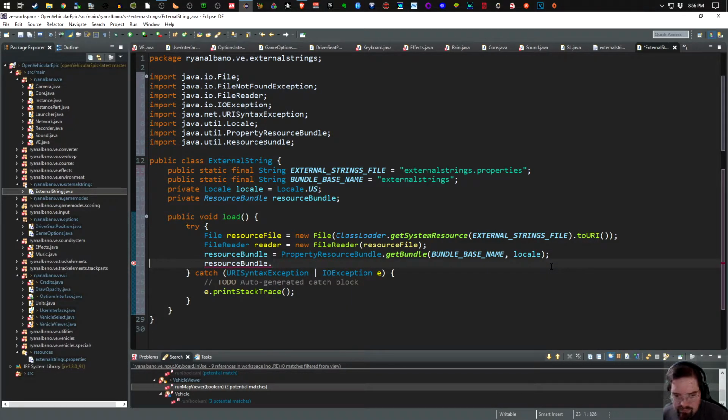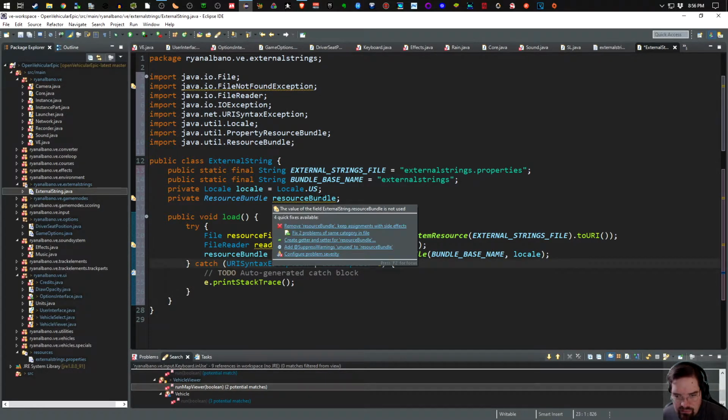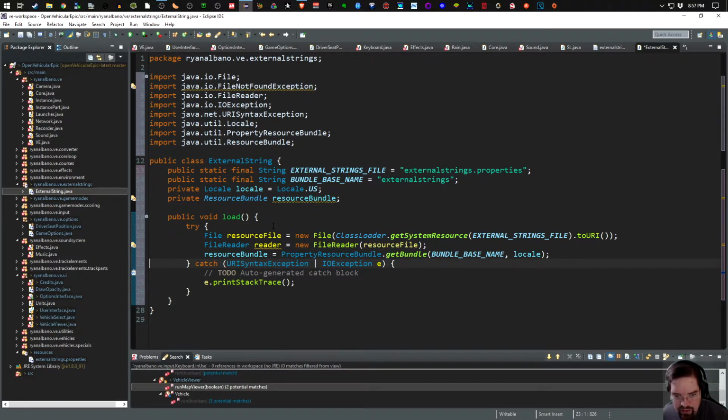Let's see if this actually works. So I've set the resource bundle. "Value of the field external string resource bundle is not used." I beg to differ. Well, it's not. It's set, but it's not used, is what they're saying.